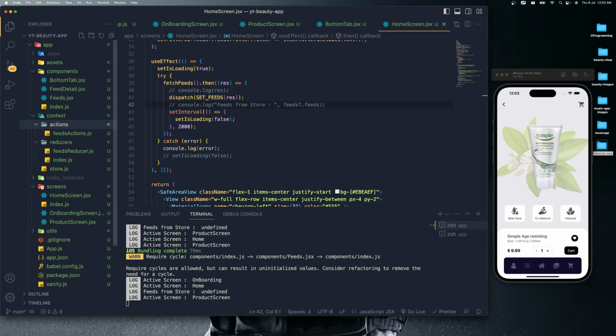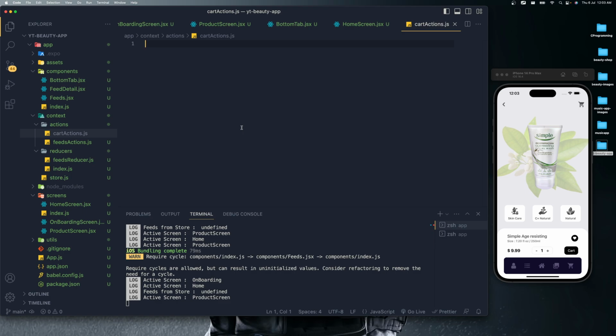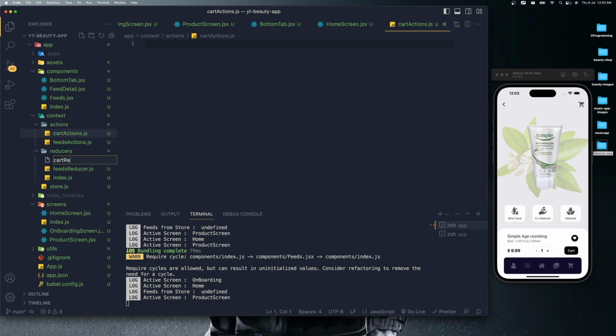So basically for cart actions, we need three different actions. One, to add the item, two, to remove an item, and three, to make the cart completely empty. And let's create a new file for the reducers also, and keep it as cartReducer.js. So let's get into the cart actions.